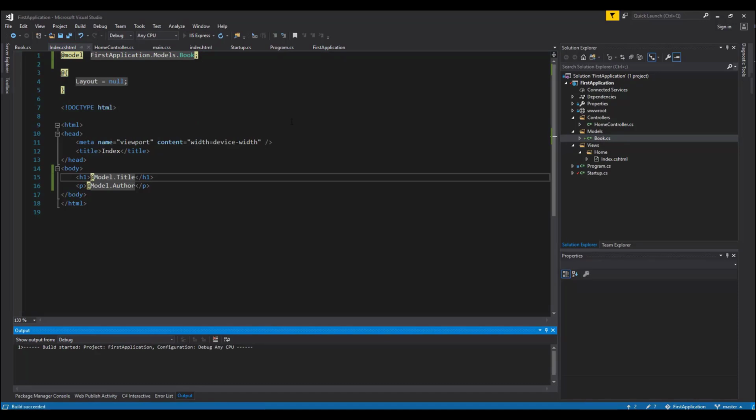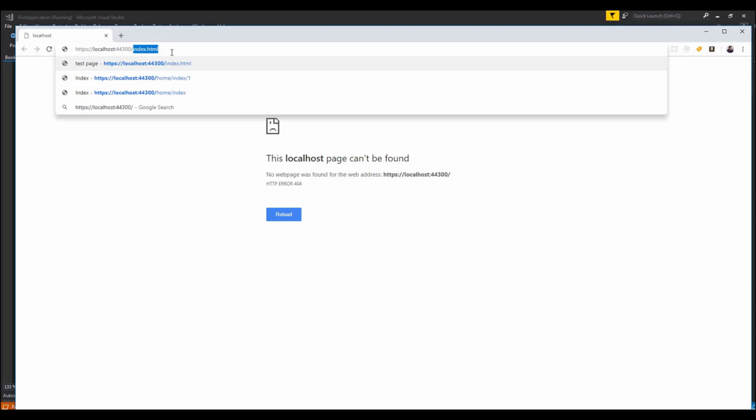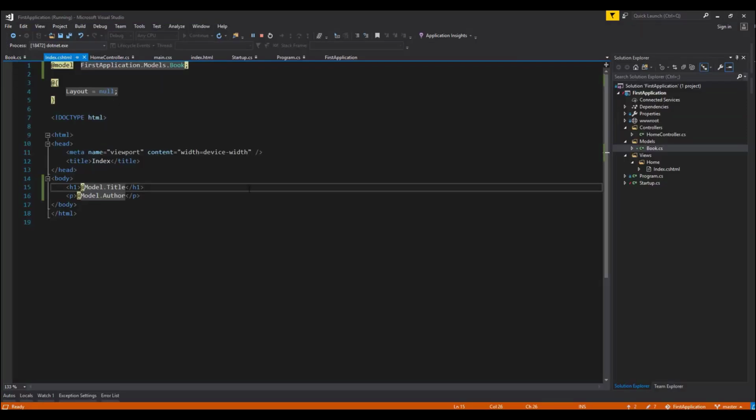So now that we've referenced that, let's go ahead and run the application, see if we can actually get those values that we're passing in. If you remember correctly, I think it was Chris is great or something like that, and then Chris Hawks is the author. So let's check out the home index method, and there it is, Chris is great, Chris Hawks. So that's dynamic data, and that's good. That's coming from the controller.